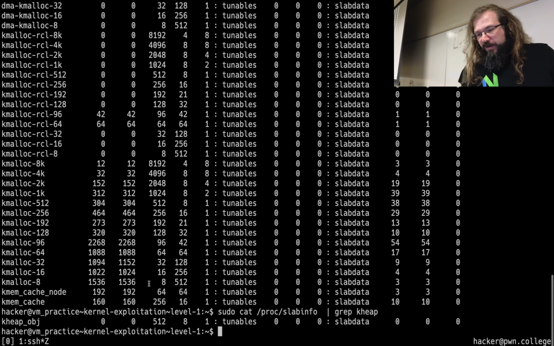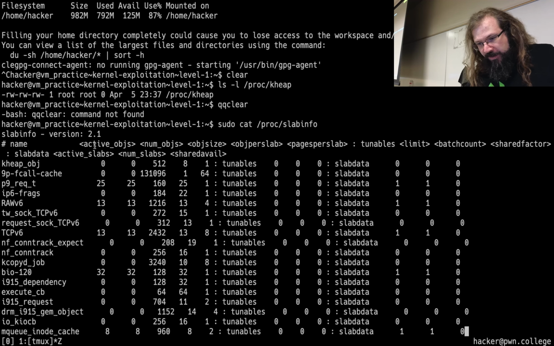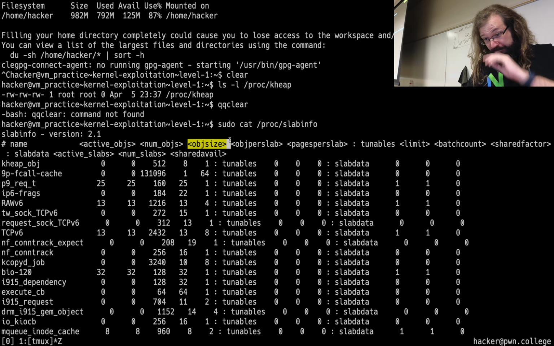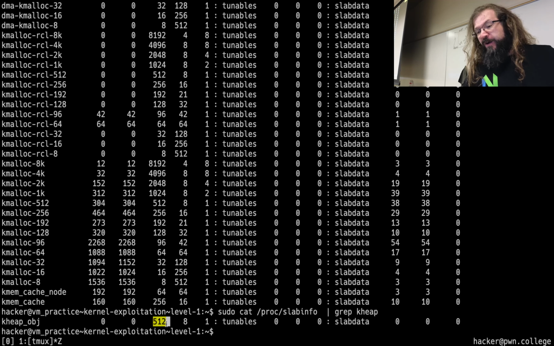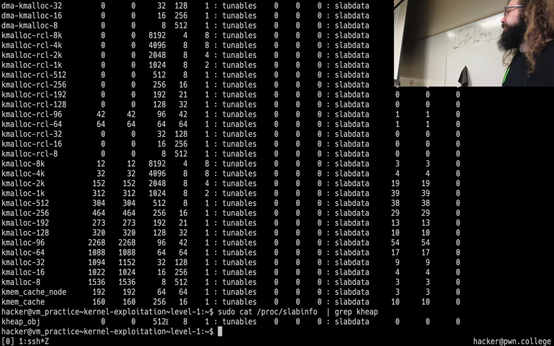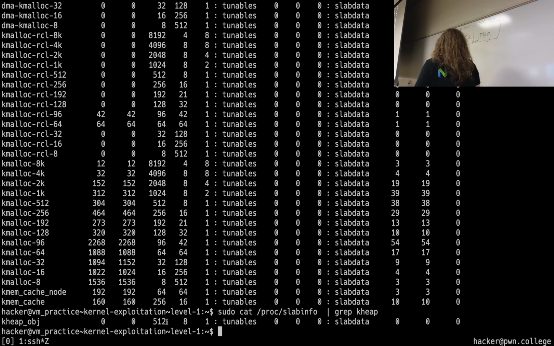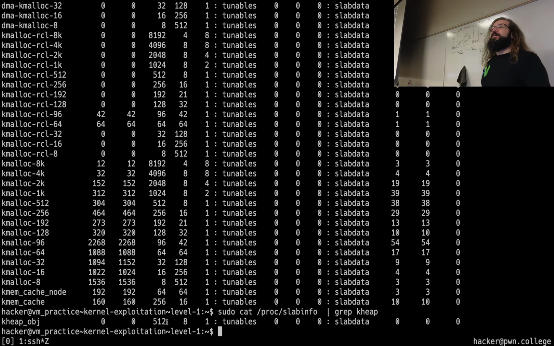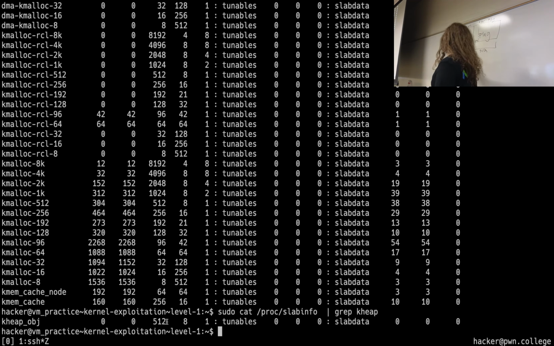object. And if we were to scroll up at the top and reason about what all these things are, one of them is the object size. So from here we can see that this object is 512 bytes in size. So that means that this thing right here is 512 bytes. This thing right here is 512 bytes. And any other alloc that's called against this cache will be 512 bytes. If I want something that is not 512 bytes, I need to talk to a different cache.